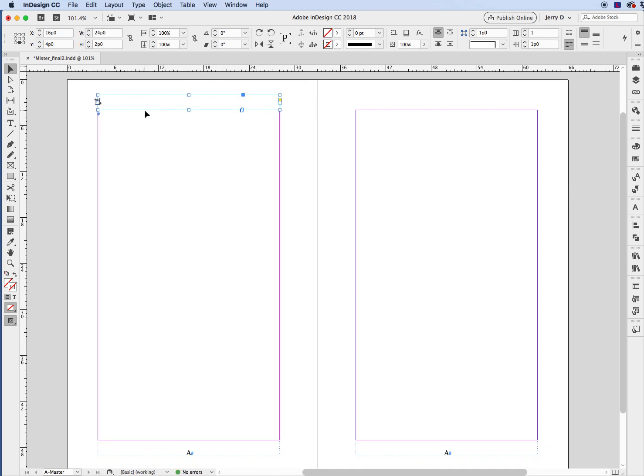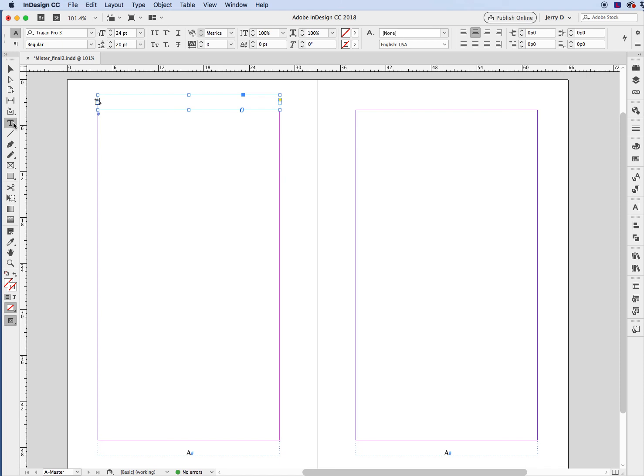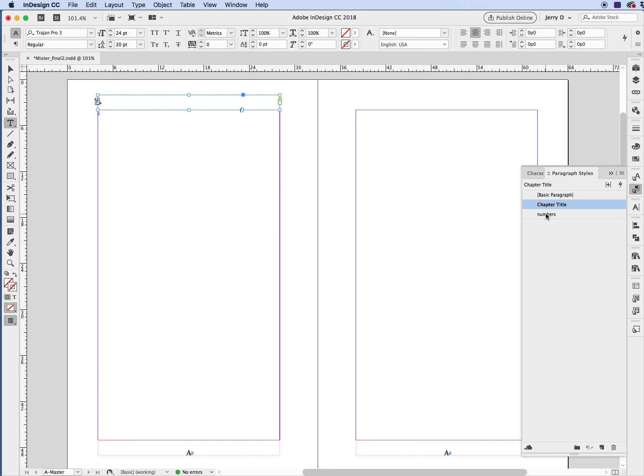Then using the type tool, the style that we're going to use is the number style, because the number style is pretty straightforward. So we're going to use that, and we're going to type in here, The Godfather. And I think we're going to go up here and make it caps and small caps, so it looks like this.